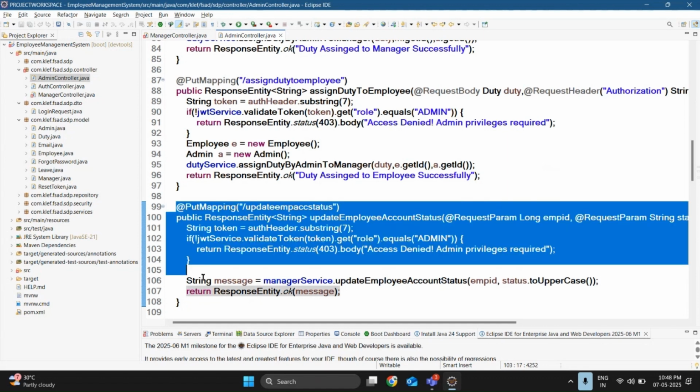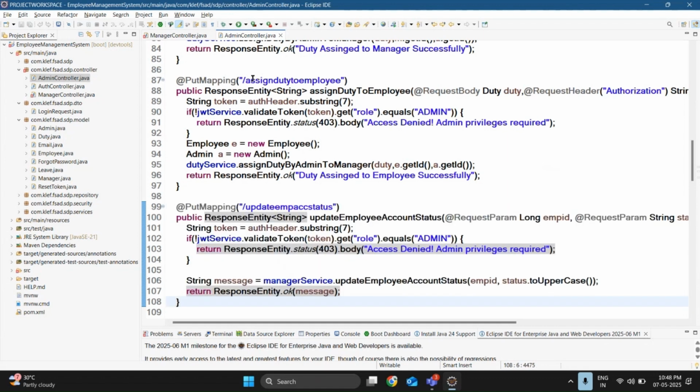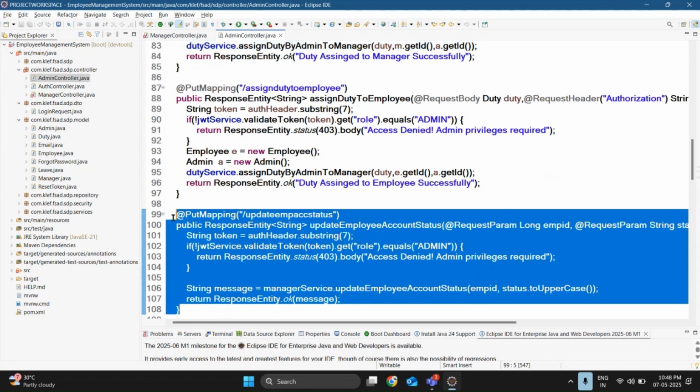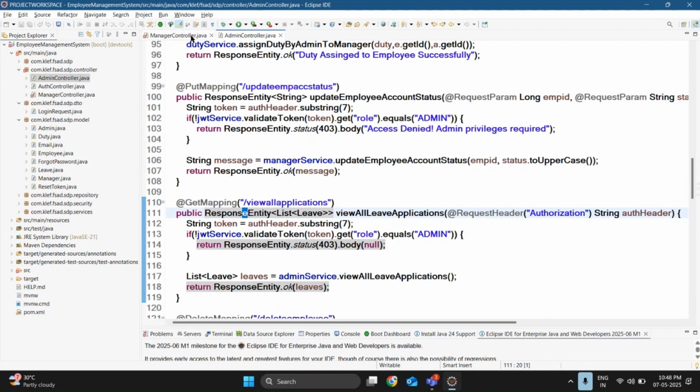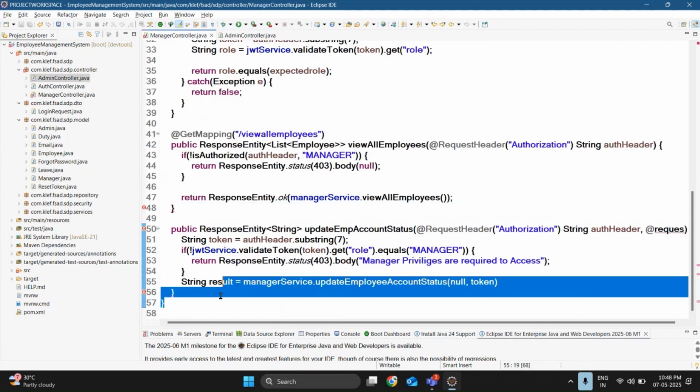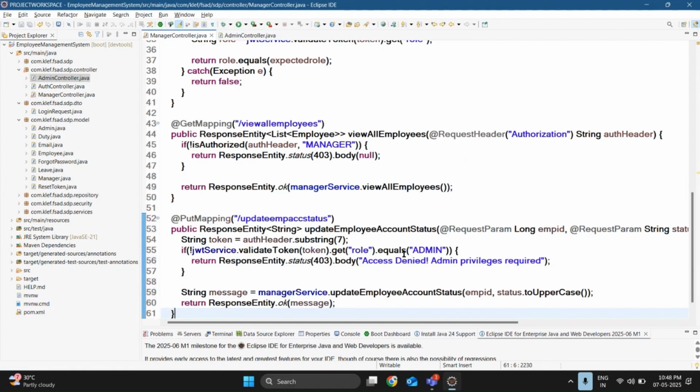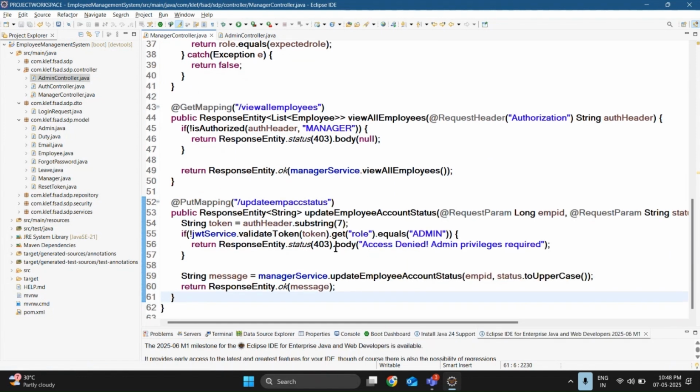Hey, we can directly take this method. So instead of writing this code, we can directly update this method. Sorry, where is this method? Update the same method, no issue. Update employee account status, done. Access denied, manager. Remove admin here, pass manager. Done. Okay.